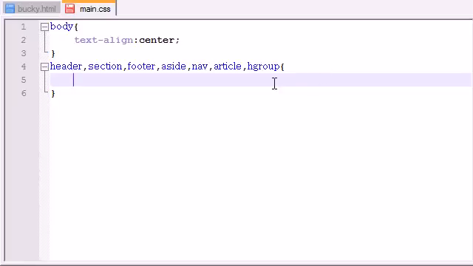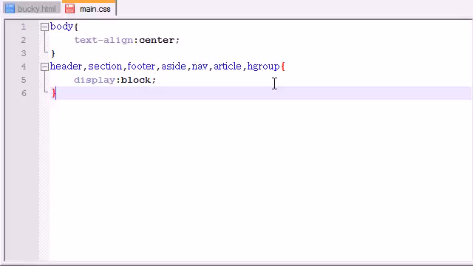So what I want to do is take all of these and display them as a block. Because remember, some things are not block by default, so I just want to get everything on the same page.